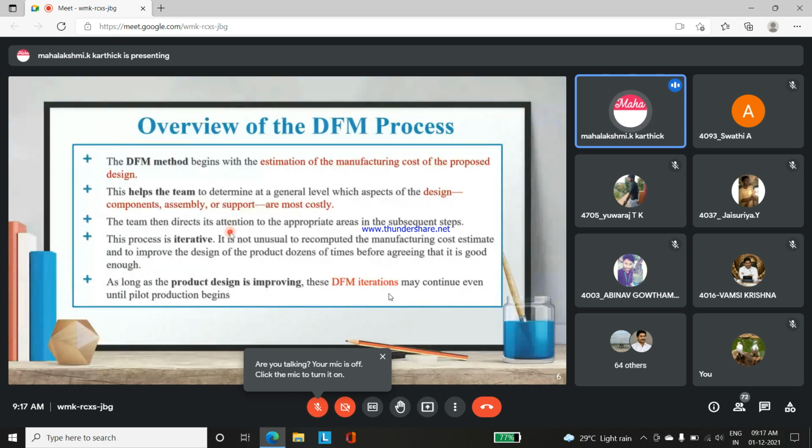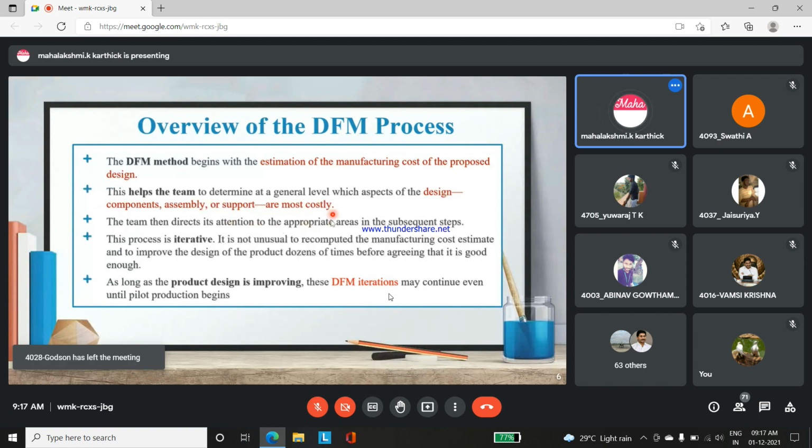So the team then directs its attention to the appropriate area in the subsequent steps. So எந்த இடத்துல காஸ்ட் அதிகமாக இருக்கோ அதில் ஃபோக்கஸ் அதிகமாக இருக்கும். So this process will be done iteratively. So several steps எடுத்துட்டு we have to focus on reducing those things. ஏன்னா மேனுஃபேக்சரிங் காஸ்ட் அதிகமாகிட்டா ஆட்டோமேட்டிக்காக ப்ராடக்ட் காஸ்ட் அதிகமாகிடும். அப்புறம் நிறைய கஸ்டமர்ஸை நம்ம சாட்டிஸ்ஃபை பண்ண மாட்டோம், நிறைய இஷ்யூஸ் இருக்குது.